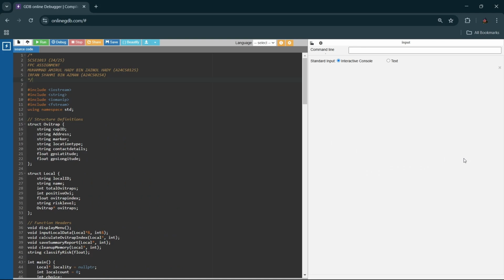Now I will present the FPC assignment that has been given to us that is near to completion. The subject of the FPC assignment is a script explanation for the Dengue Entomological Surveillance System, which can be shortened to the DES. This system has been coded by me, Muhammad Hady bin Zainal Hady, and Irfan Syahmi bin Azman.